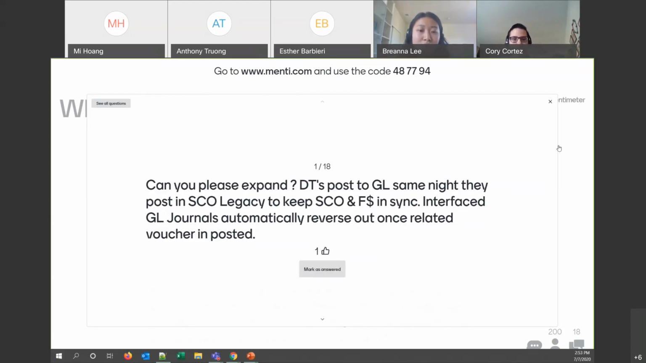Okay, the next question is: the direct transfers post to GL the same night they post in SEO legacy to keep SEO and Fiscal in sync. Interface GL journals automatically reverse out once the related voucher is posted. Can you please expand on this?